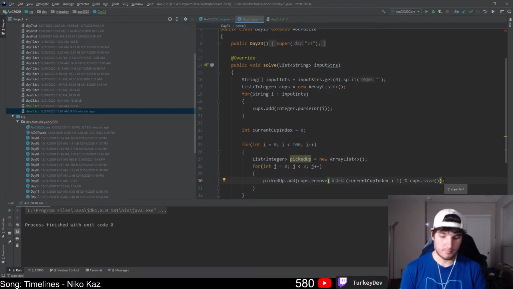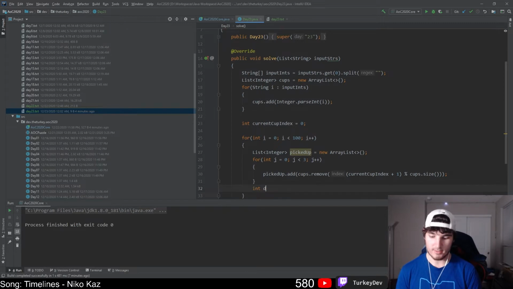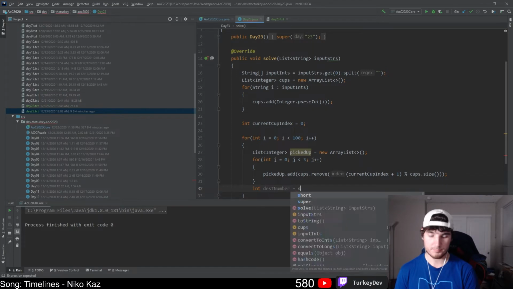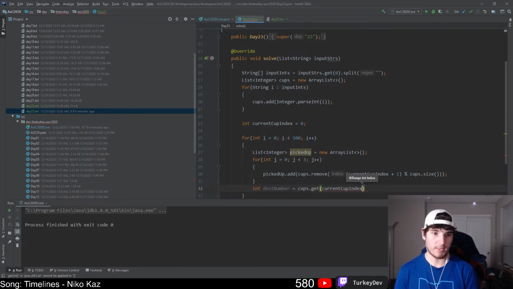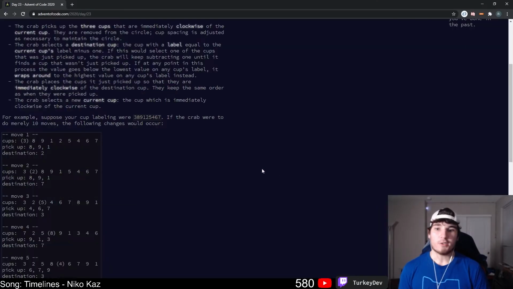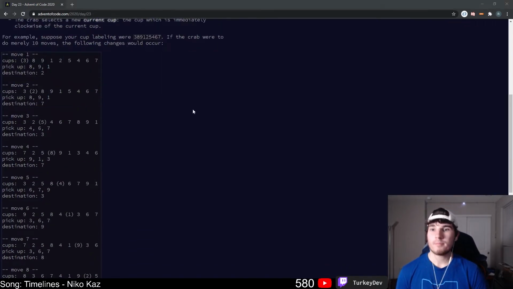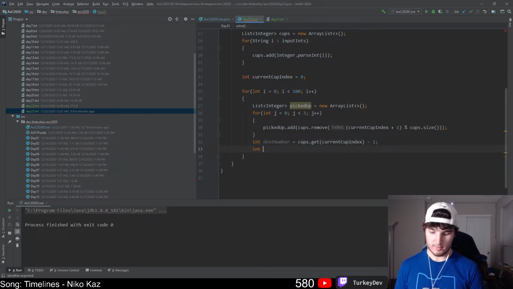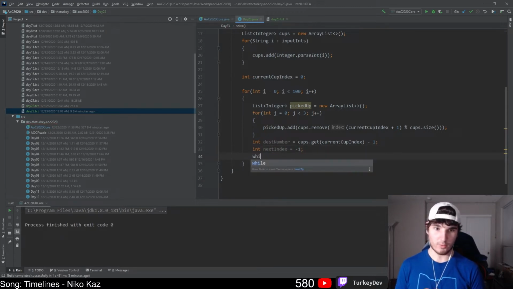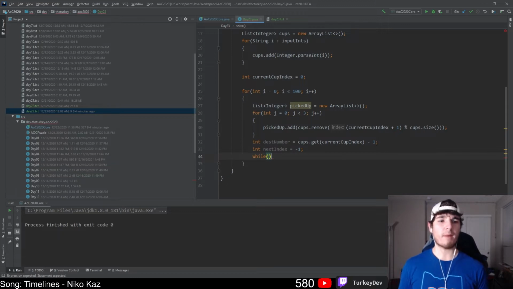And we need to do int dest number is going to equal cups get current cup index -1. So that's our destination number, and now we need to then find this index here. So we're gonna do int next index equals -1.